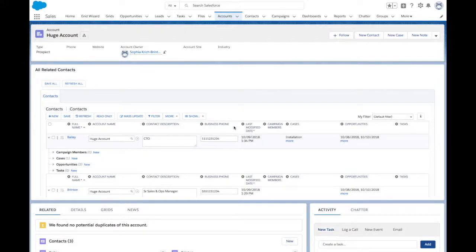Embed a grid on a record detail page. This video will walk you through how to embed a grid onto a record detail page, giving you immediate access to whatever data you specify within your grid. First, create the grid or grids that you want to embed.